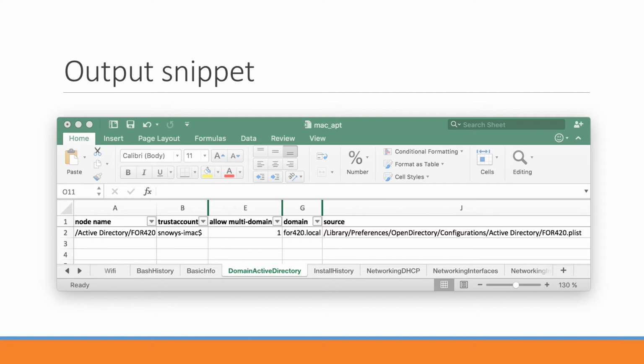This is the Excel file output, and what you'll see here is there is a single tab, in some cases, well, a single sheet for each plugin output. So all those sheets down there, they are from each single plugin that was run. And right now, you are looking at the output of the Active Directory Domains plugin. This is telling me that this particular Mac was connected to the FOR 420 domain, and it's giving me information about that. Now, I'm not showing you all the columns, because the screen is only so much wide. But pay attention to that last column, which is the source column.